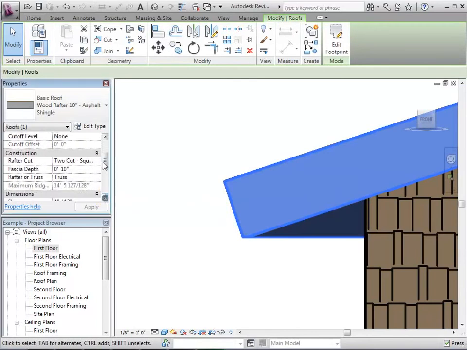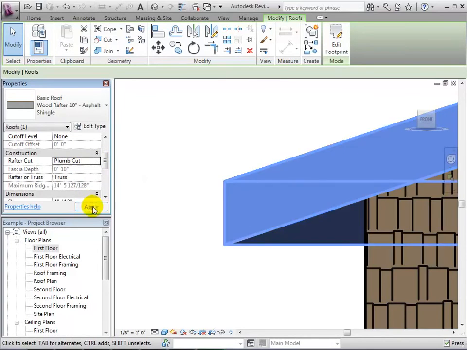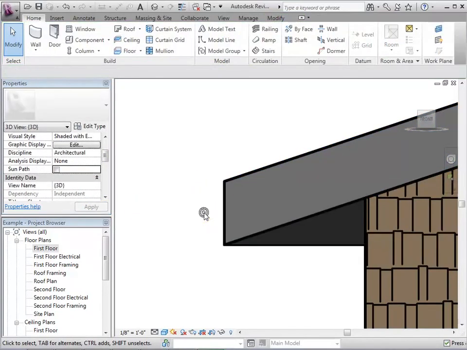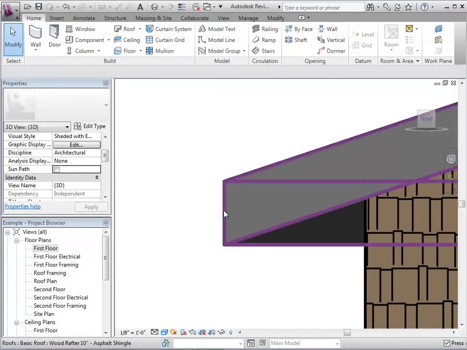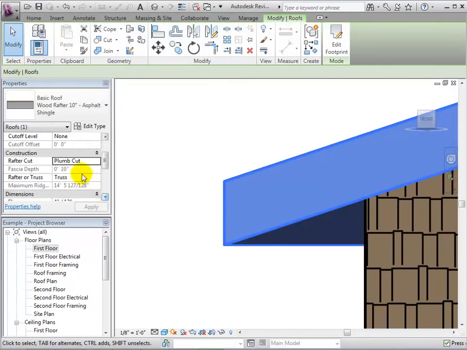Next, let's change the type to a plumb cut. Now the edge is perpendicular to the ground. For this type of cut, it is not necessary to enter a fascia depth. Finally, we can choose whether we want the roof to be made from rafters or trusses.